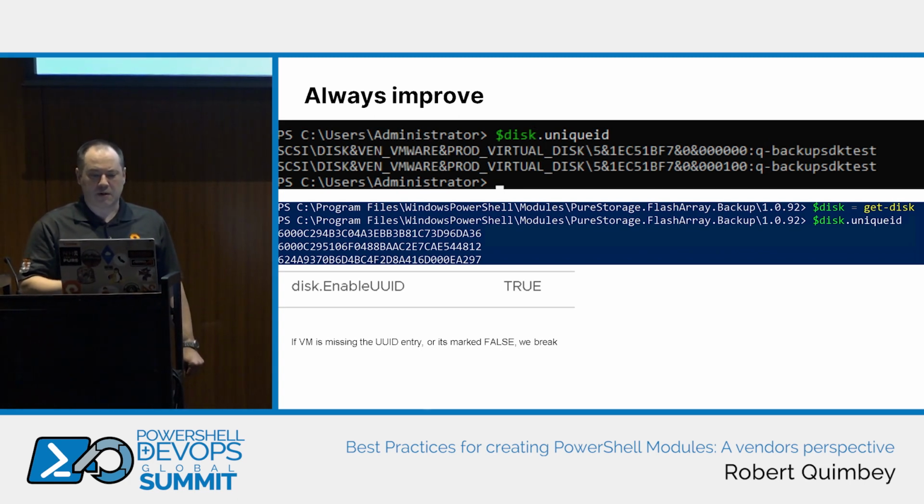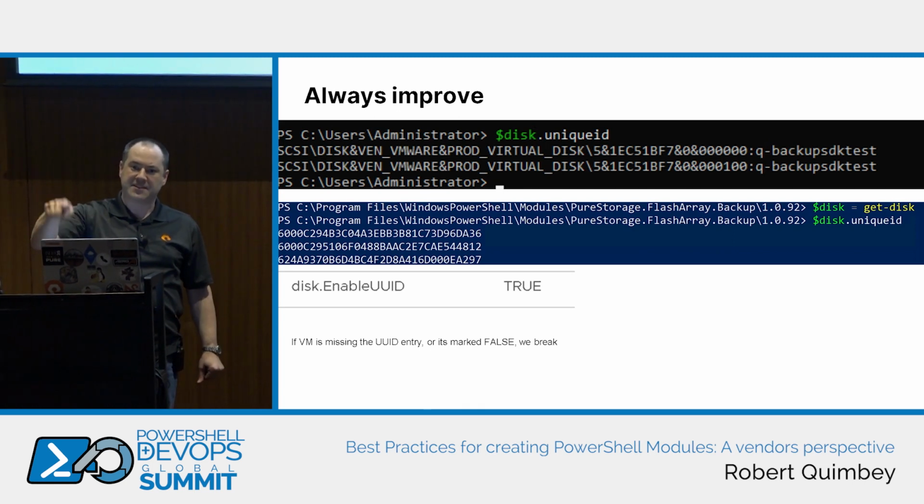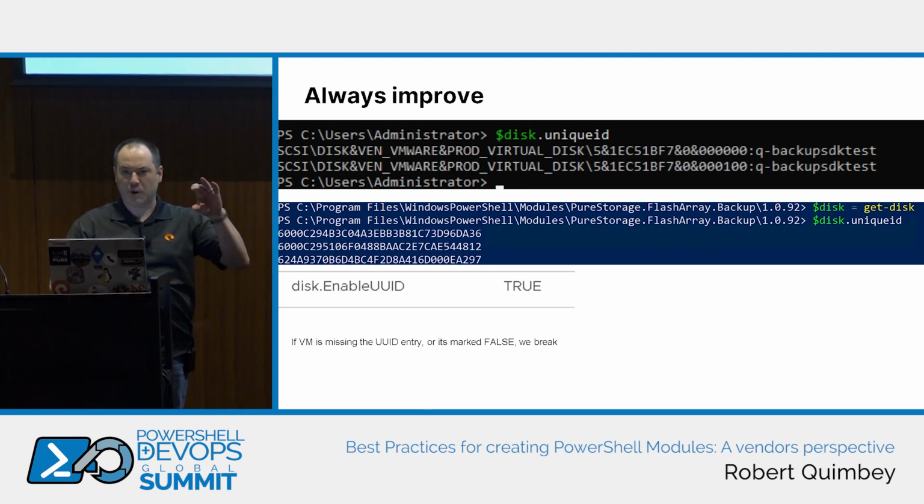So one of the things we're going to add is a way to detect this and then ask the customer to make this change. A lot of the feedback we get is from escalations, and we want our modules to be smarter so that the customer doesn't waste any time.